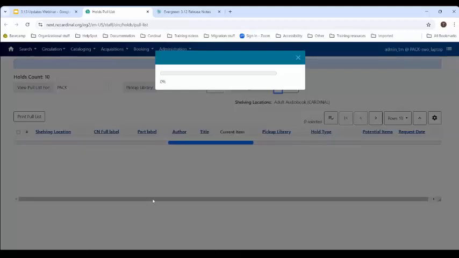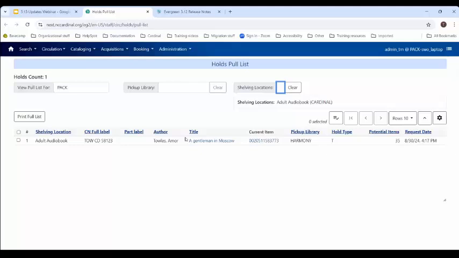And then there may not be any adult audiobooks on this particular pull list. And then I can also do multiple shelving locations at once. So I could do all of my audiobooks at one time, and I could go out there and pull that. I could do all of my fiction, whether it's adult fiction, mystery, anything like that. And I can sort of do everything within the same area of the library at once.